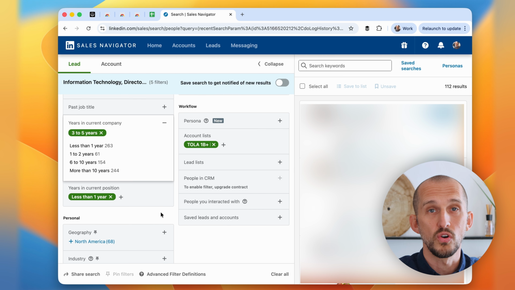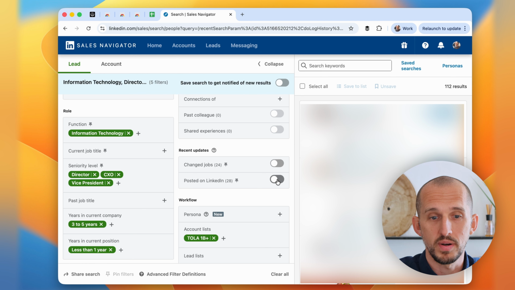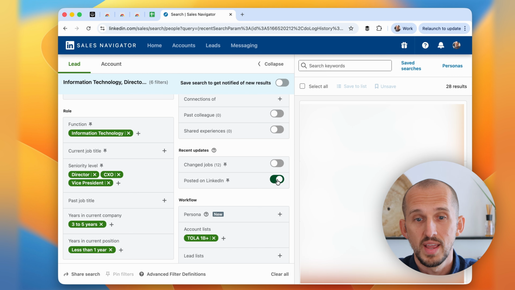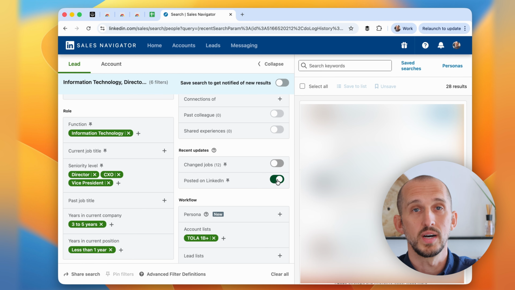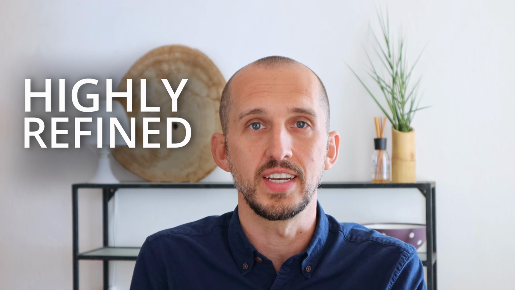This is a great place to start looking, but let's maybe go a little bit further and we can, again, put on this posted on LinkedIn filter, and we're down to 28 people. As you can see, when you start building these filters and layering them together, you get highly refined searches. This is where you stop wasting time chasing random contacts and actually reaching out to true buyers.